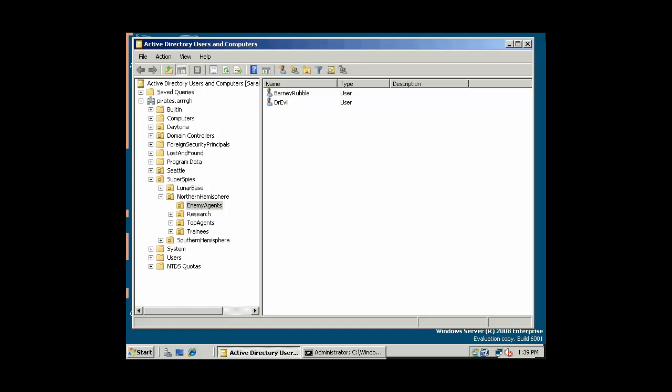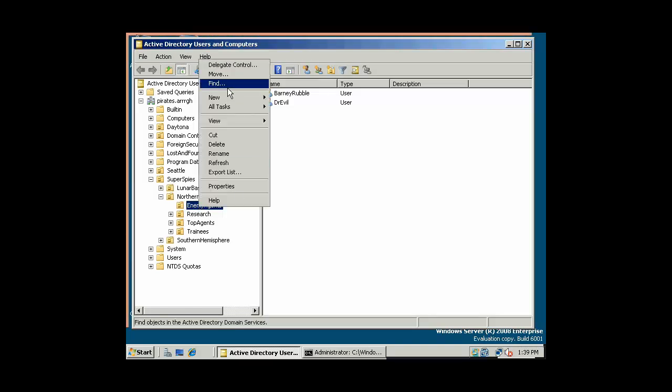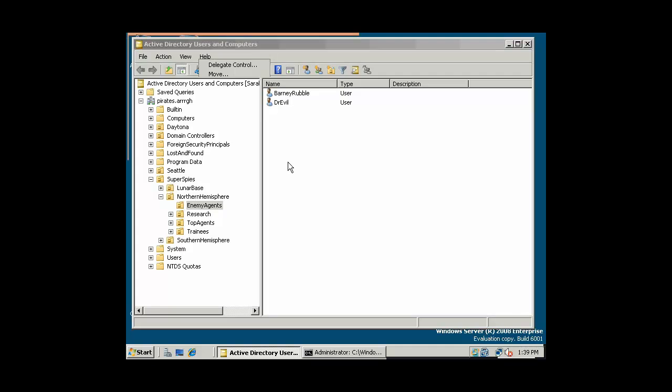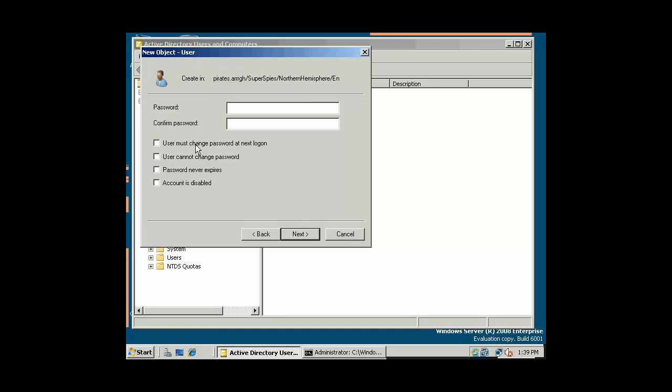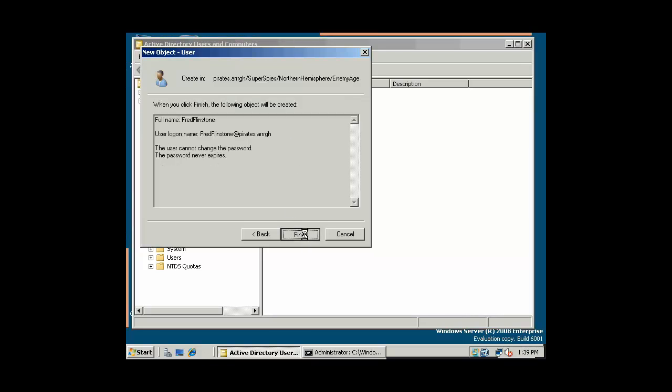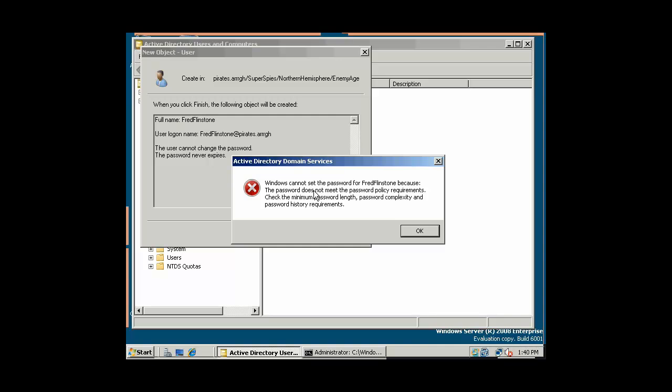Okay. Now, let's make another enemy agent. And again, we'll try to use a simple password. Let's do user and let's see. Fred Flintstone. And all simple lowercase PASS. Now notice what it tells me. Windows cannot set the password for Fred Flintstone because the password does not meet the password policy requirements. Check the minimum password length, password complexity, and password history requirements.